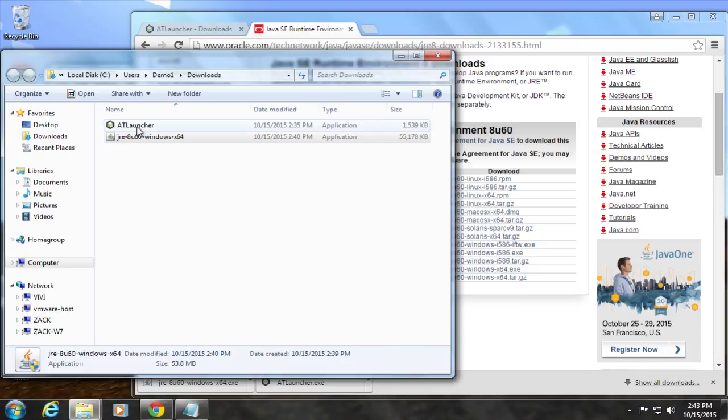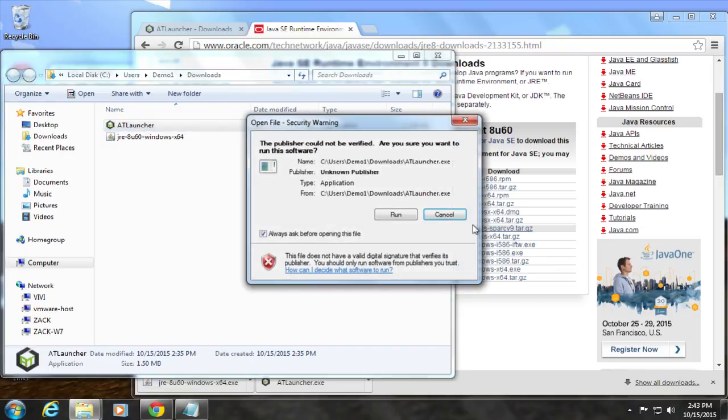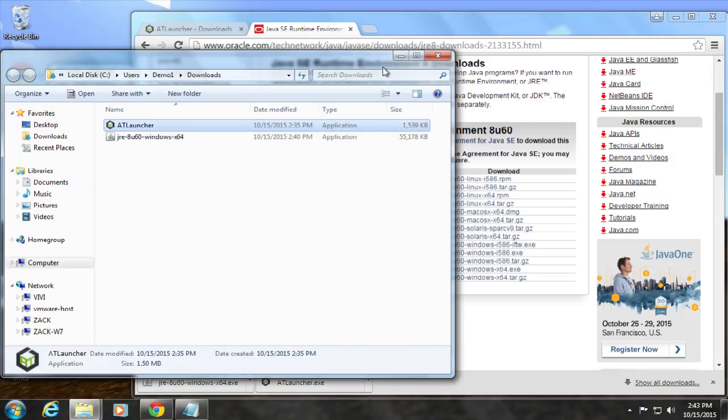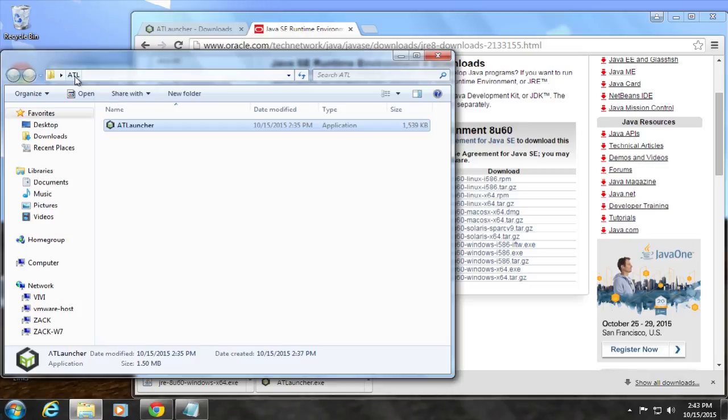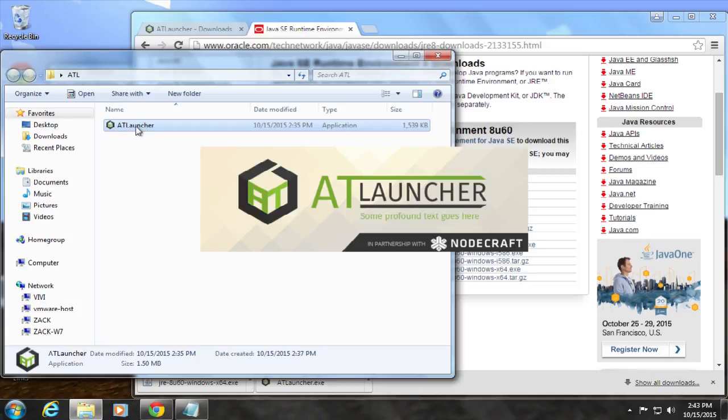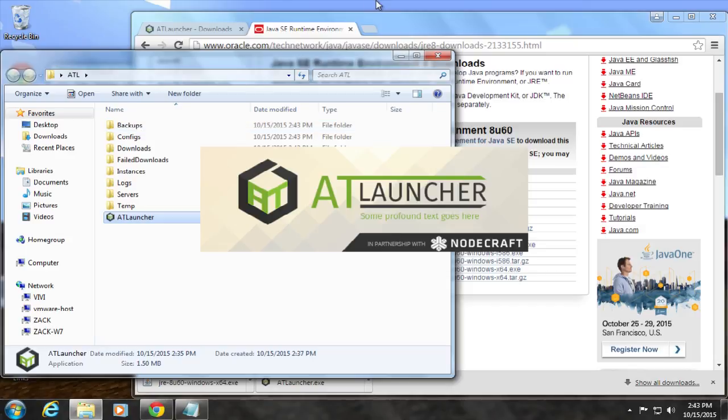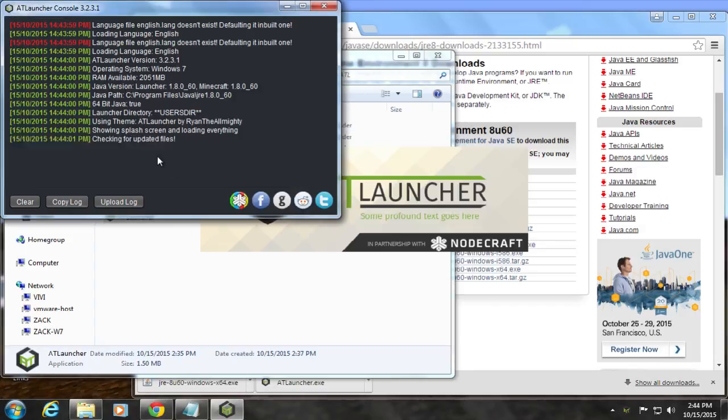Okay, now Java is configured to not bug you, but to work. And now we can launch ATLauncher. Oops, cancel. Not that version, that's the one in my downloads directory. We want to launch the one in that ATL directory. Just launch the ATLauncher icon. And it's going to download a bunch of stuff for its own use.